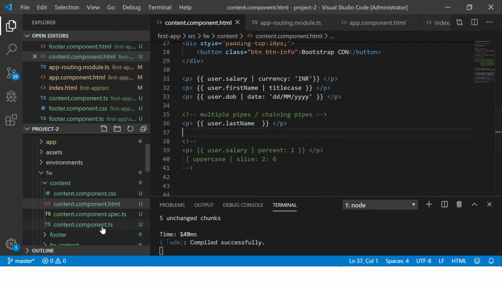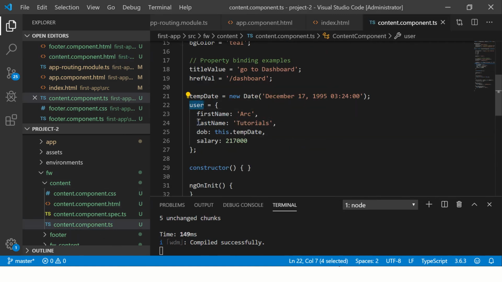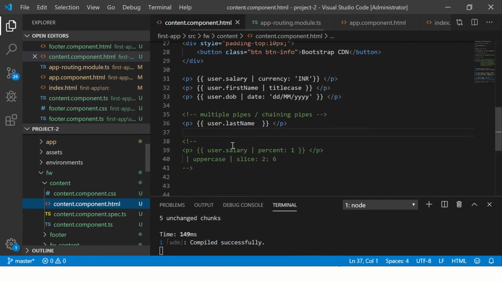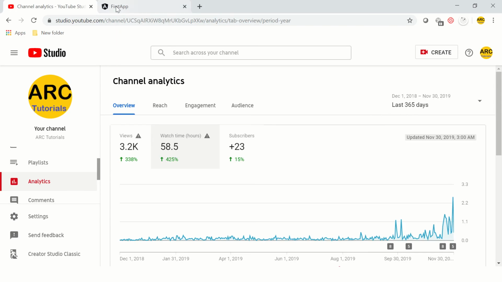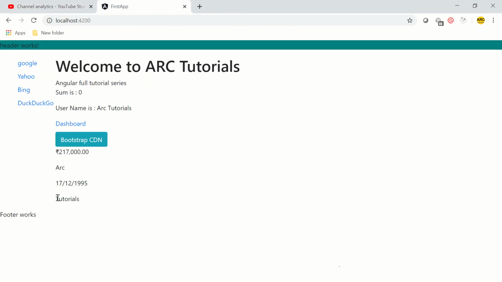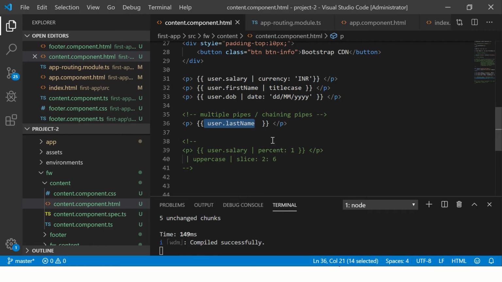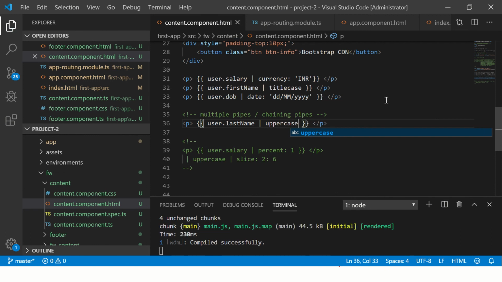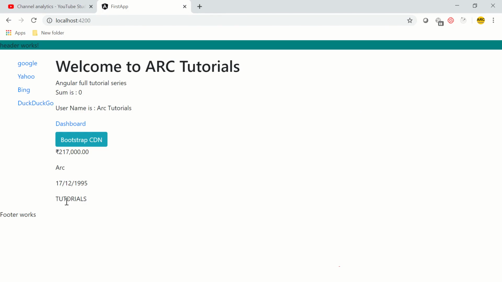So I have a variable here, user object, and it has first name and last name. In the template, I am displaying the last name. Let's see that in action first. All right, so here it is printing the last name, which is tutorials. Now let's add a pipe and I'll say that I want this to be uppercase. So now the value should transform into uppercase.